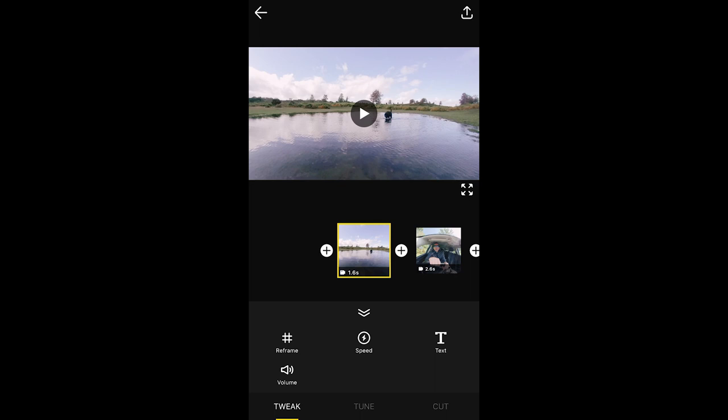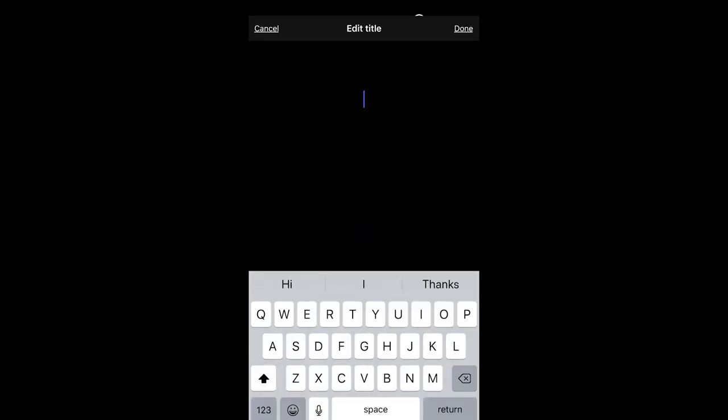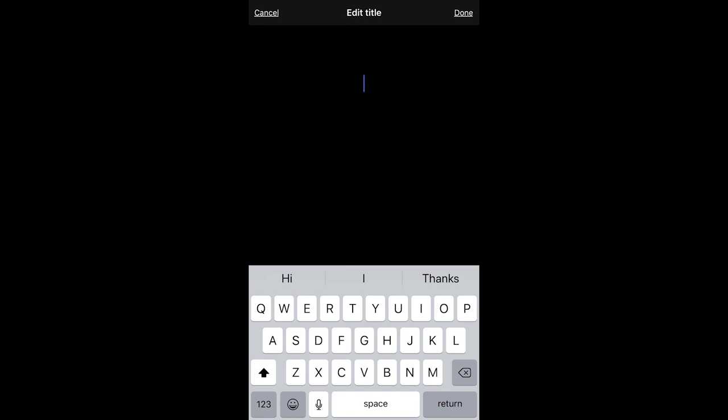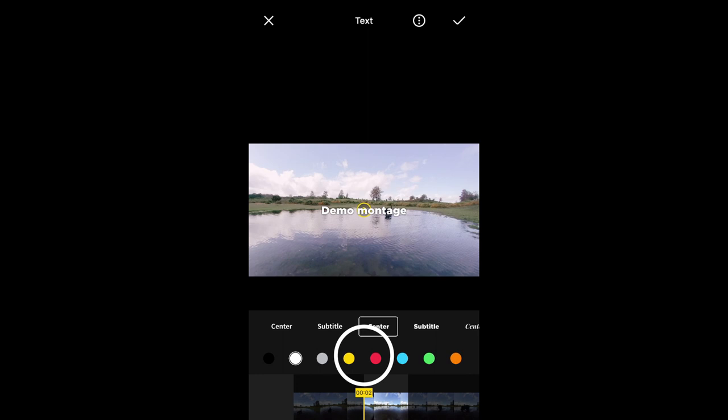Select which clip you want to add text to, and then push on the text icon. You can either have your title in the middle of the shot or at the bottom. So it says center for the middle and then subtitle for the middle bottom. And you can choose between several different style fonts. Once you've selected your font, then click on the words in the middle of the screen, and then you can change your title to whichever title you want. You can also change the color of the font by selecting one of these icons at the bottom.